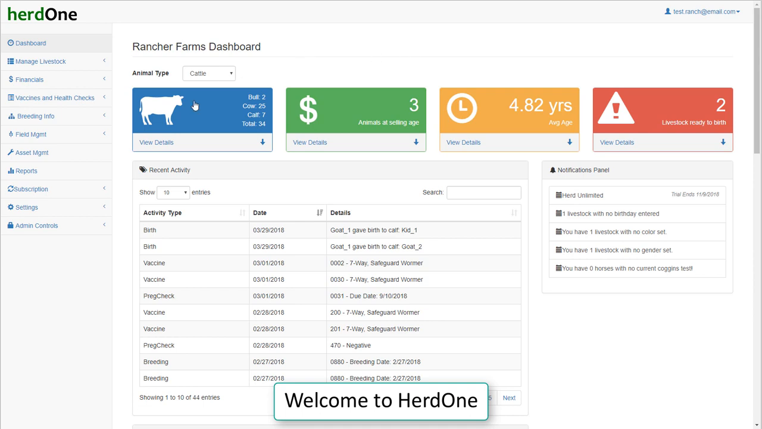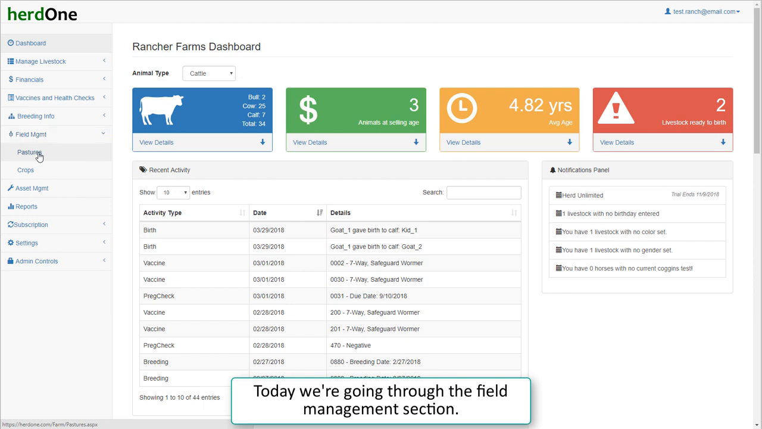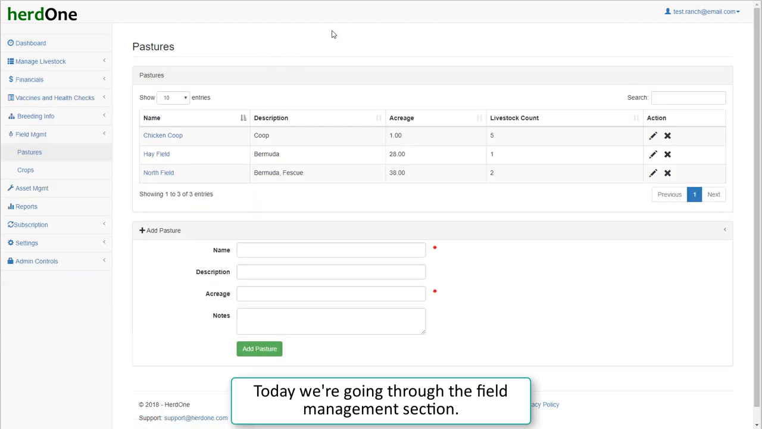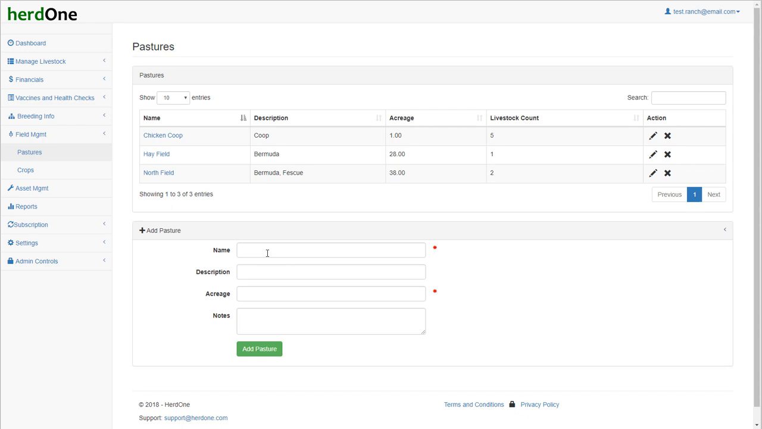Today we're going to be walking through the field management section. I'm going to show you some of the different things you can do with that one. I clicked on pastures here. It brings up all the pastures that I've currently put in. You can see we've got a chicken coop, a hay field, and a north field. If you wanted a new pasture, you could put it in down here with some information about it and it would show up here in this grid.